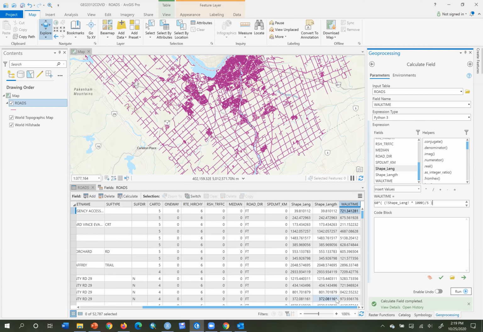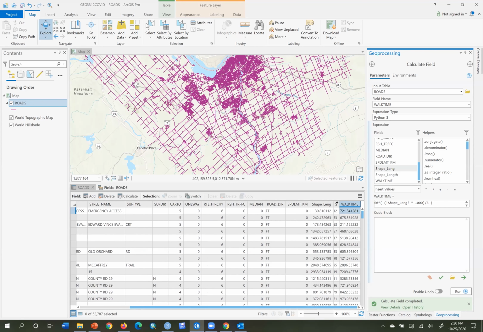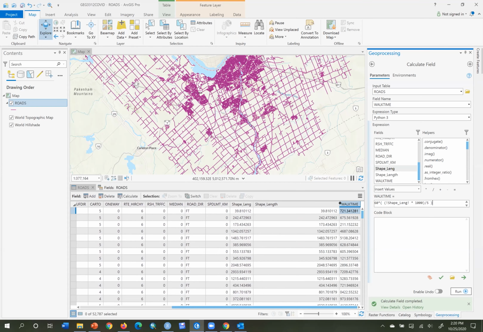Now I validate. Validation is the process of ensuring that what you computed is correct. Notice I didn't get an error here or anything. Everything looks good. That's good so far. But then I look at my walk time right over here. And for example, for a 39-meter road length, I have a walk time of 721 minutes. That's a long time, right? For 200 meters, I have 675 minutes. For 173 meters, I have 211 minutes.